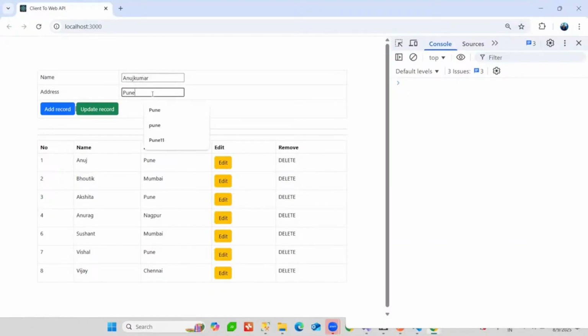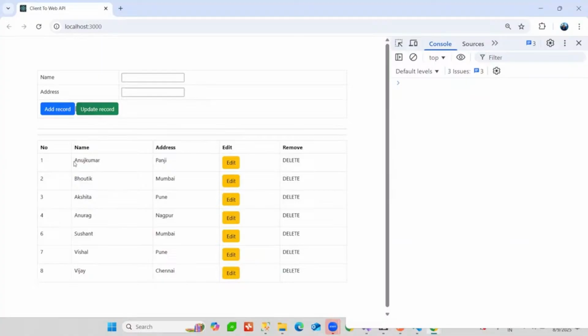And we'll have something like, Pune to suppose Panji. And let's say update record. Let's see what happens out here and here. Update record. Can you see Anuj Kumar and Panji is updated now? And can you see tick boxes are empty?